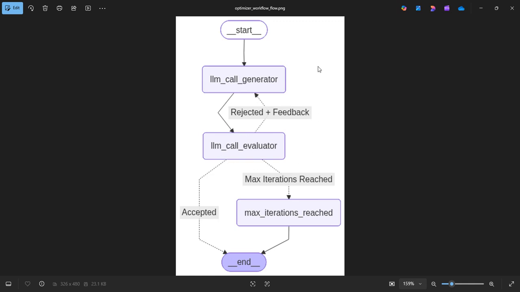There is only one problem with this flow, that chances are that this loop can go on forever. Chances are that whatever output is generated, it is never accepted by the evaluator, it is always rejected. In that case, it can run into an infinite loop and it never ends. So in that case, we have to put together some max iterations kind of mechanism where it will only run for n number of iterations. It will not run forever.